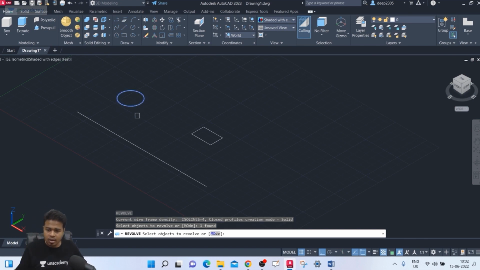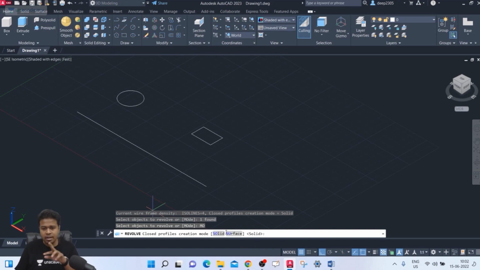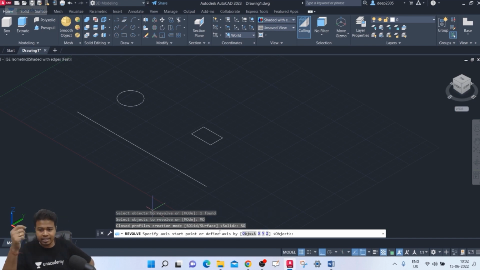Okay, now you can see there is one more option, mode. If you go into that mode, you will have two options again, solid and surface. I hope you are getting my point. Solid and surface. As of now, I am selecting solid. Once you select solid, then you will see revolve, specify axis start point or define axis by object, X, Y and Z.